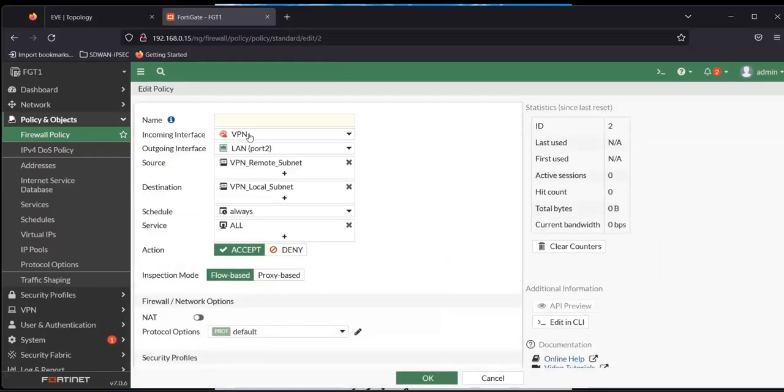Look over here. What is the incoming? VPN. What is the outgoing? LAN 2. Correct? Isn't this just the clone of what we had? Okay, it's a reverse clone actually. So VPN remote to local. It was local to remote. Now it is remote to local. So now we know the name is very obvious: VPN to LAN, right?